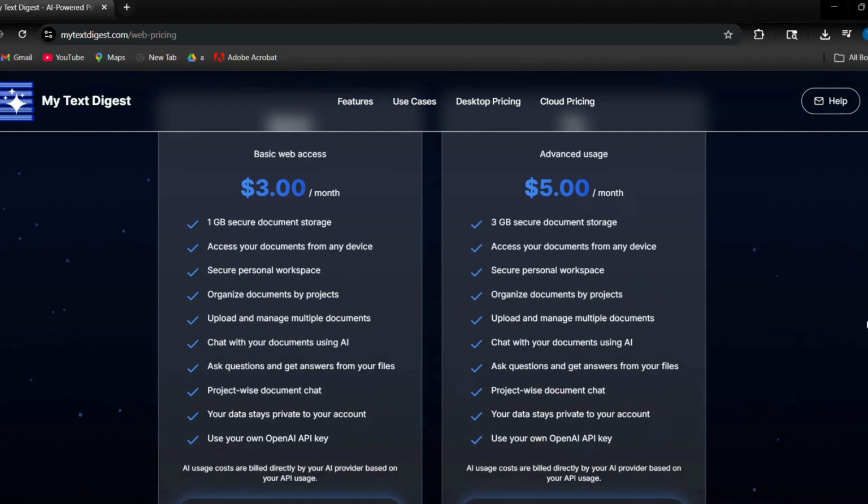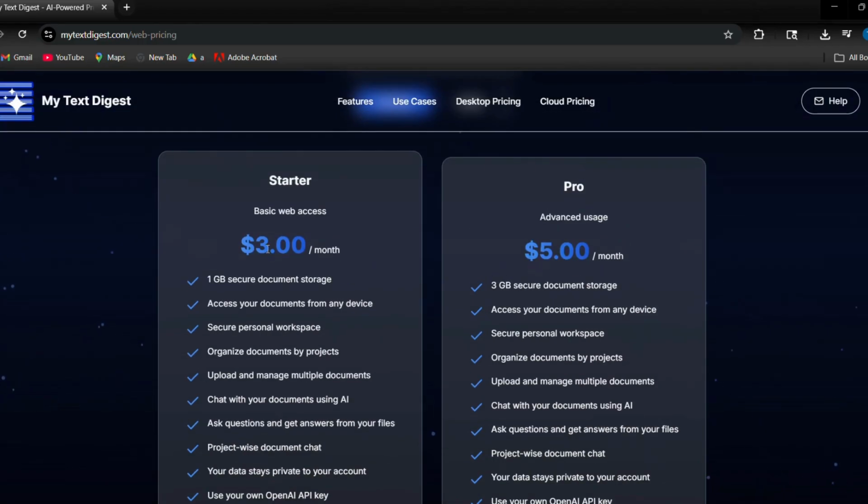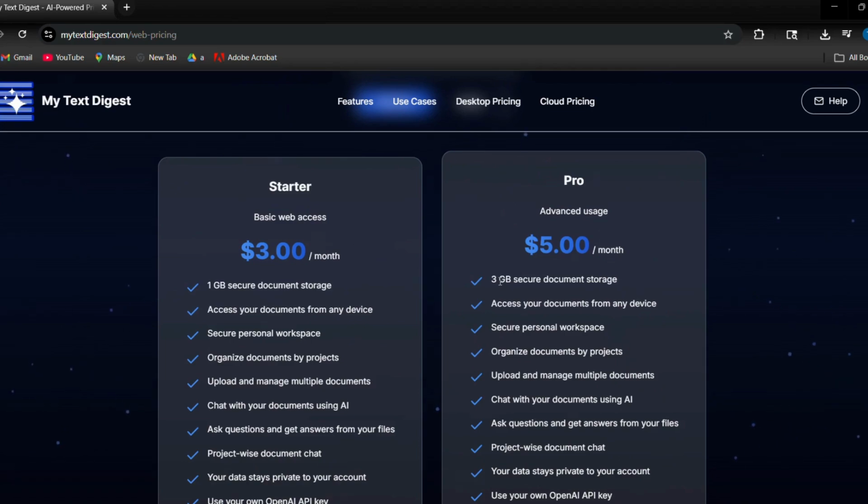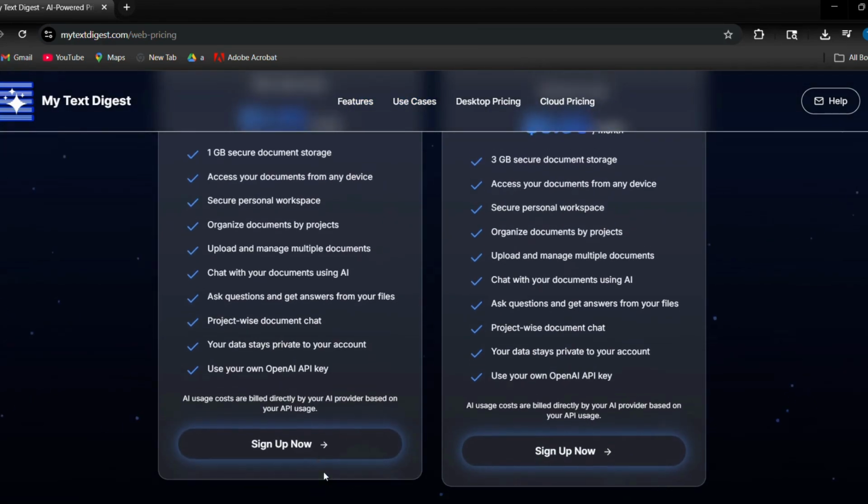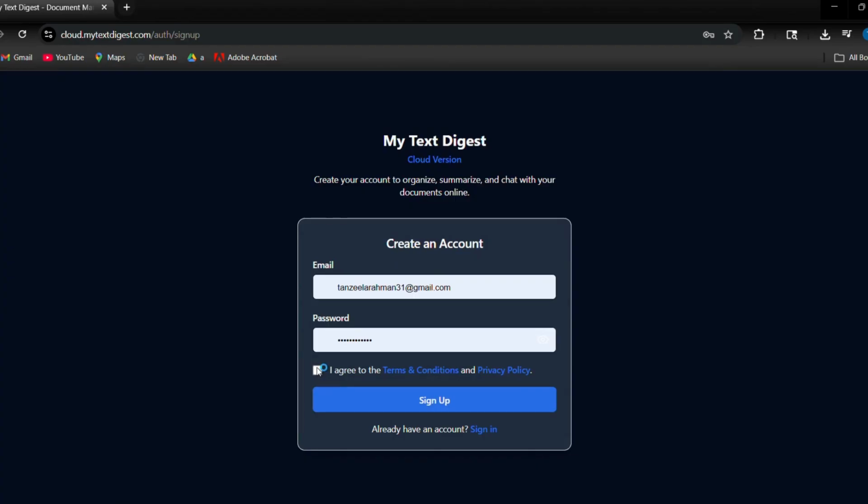Within Cloud, you can choose between two plans. The $3 per month plan gives you 1 gigabyte of storage, and the $5 per month plan gives you 3 gigabytes of storage. Pick the one that fits your workflow.